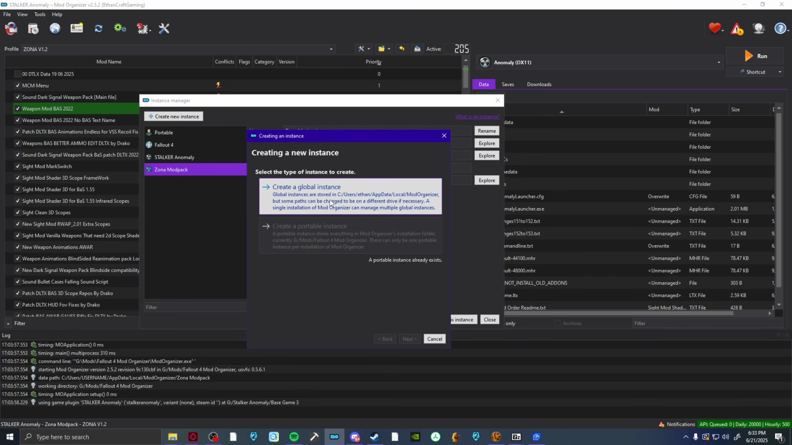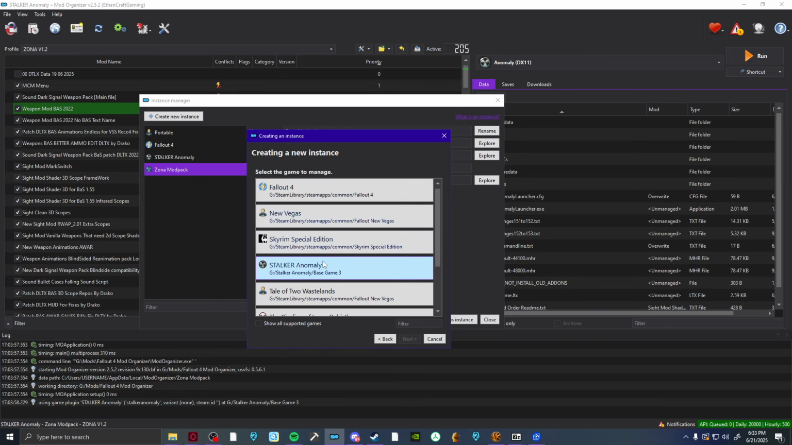It should say create a global instance or create a portable instance. For those of you who are experienced, you can create a portable instance. I and Draco will tell you to use a global instance because it is more user friendly and easier to work with. So you go to create a global instance, and whenever you hit global instance, it'll pop up a list of games if they're compatible.